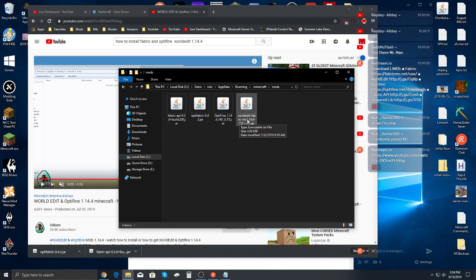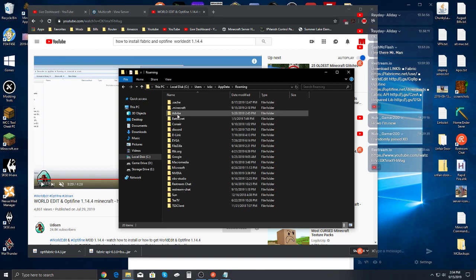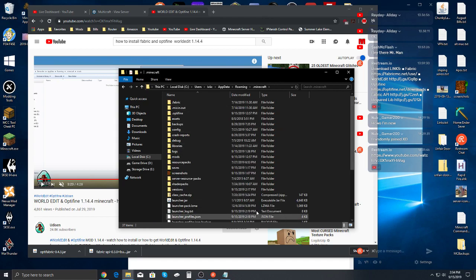And then after about 3 weeks, you'll start being able to use Optifine. And he usually does a video, so he keeps it pretty well up to date. So that's what we need to do now. We're in our roaming app data folder in our Minecraft here.